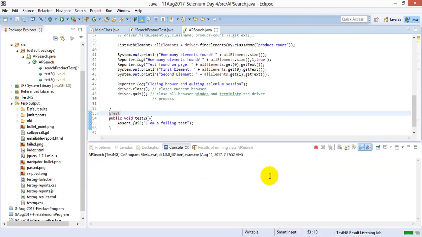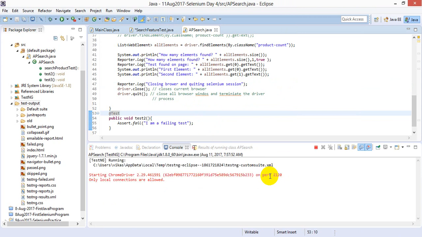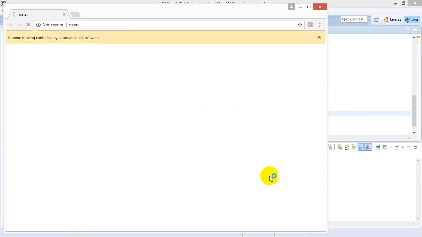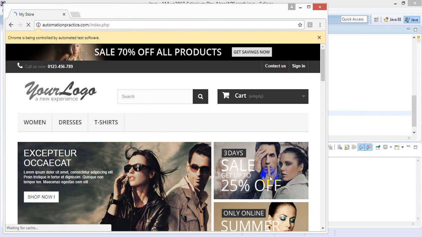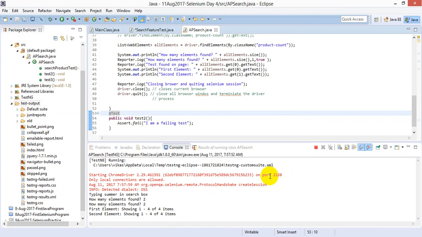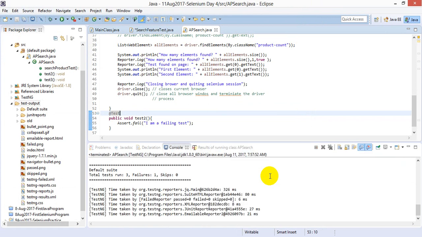Run this test case again. For test 2 and test 3, I haven't added any log. Okay, there is a question on group. Log label means priority number. No, it is not priority number. Yes, the answer for why we added Assert.fail: Assert.fail is actually failing the test case intentionally. Let's say you want to fail that test case intentionally, you will add Assert.fail method. Yes, forcefully test fail, right, Abhishek?